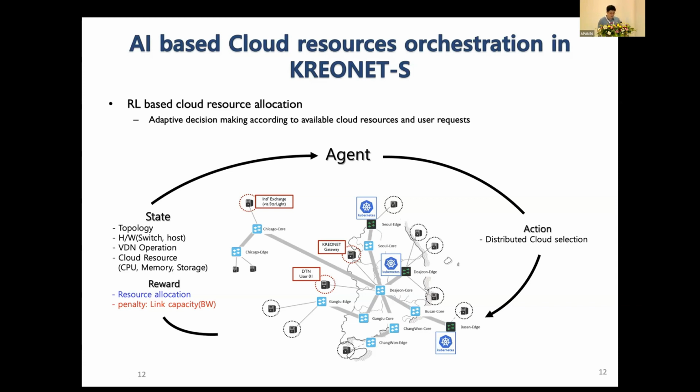And the penalty would be the link capacity, because network resource is needed to integrate distributed containers. And the state contains topology, VDN status, and host machine status, like CPU, memory, and storage.